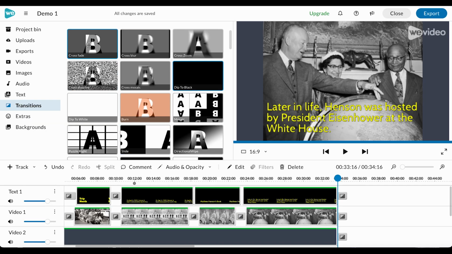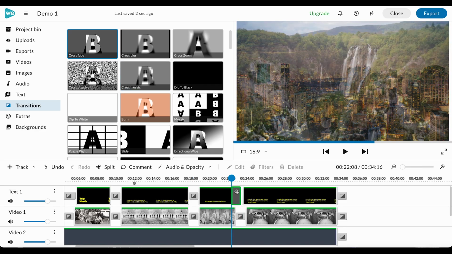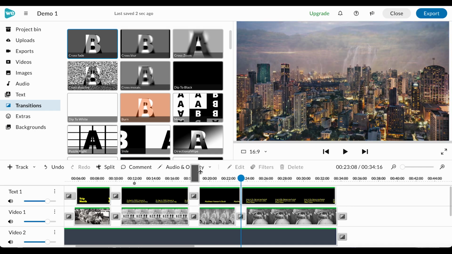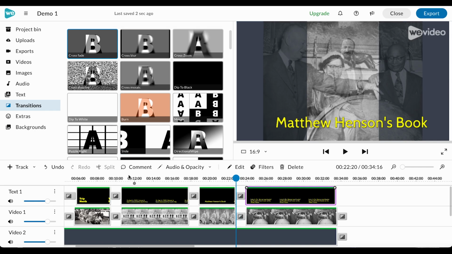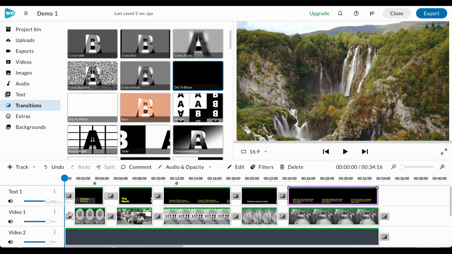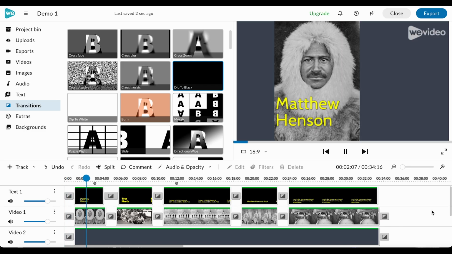And really what the majority of this back and forth is going to be is you seeing how things work together. So in order to make a transition, you have to have things bumped up right next to each other. All right, so let's go back and play from the beginning. I'm going to dip from black to bring Matthew Henson up. That's a good way to start your video. And we have a transition here.